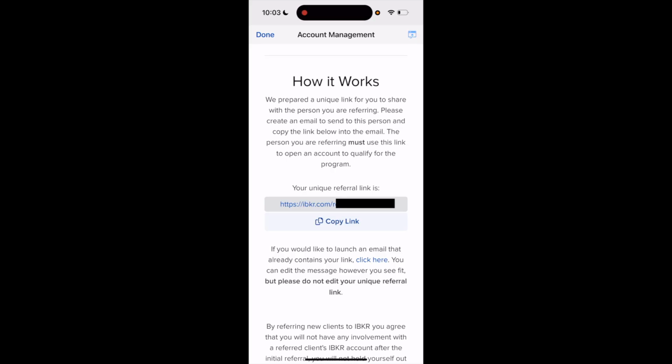It'll then say how it works. You can go ahead and read that for yourself. Your unique referral link is, and it's going to go ahead and show you a link right here. You can go ahead and copy the link if you want, and then you can share this with your friends and then collect money that way if, of course, it follows the instructions.